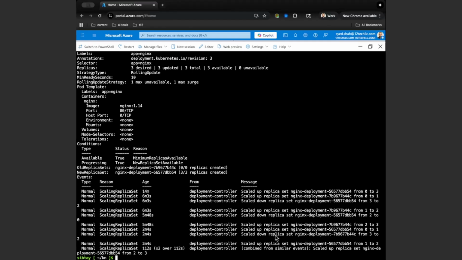And one thing to note here is this message. We don't see the old message for the old replica set going down to 0. We just see from 3 to 2. But here Kubernetes basically just aggregated that message into this one message. So that's why we are not seeing a separate message for that. But we can see from the pods that we only have the older Nginx version running. And that means that the pods for the new replica set were all deleted.